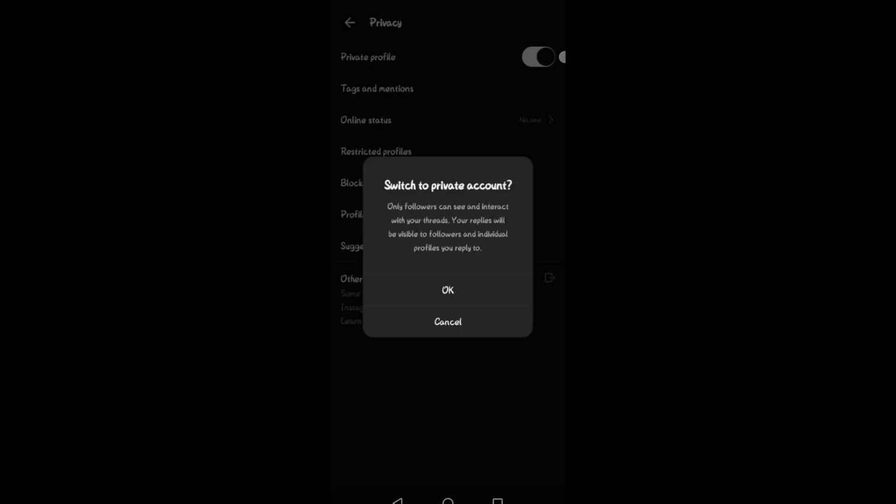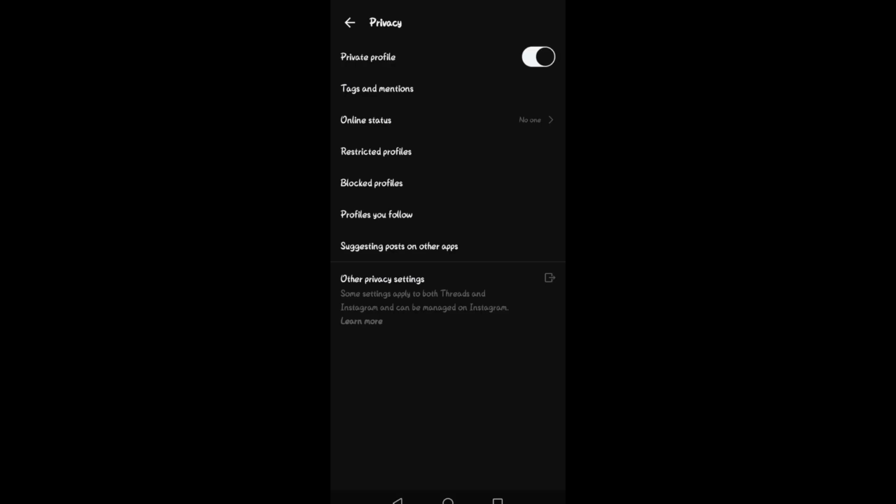Once you switch this on, you will be notified with this, and all you need to do is read. And once you're okay, just tap on the OK option. And that's how you set your Threads account to private. If you want to set it to public again, all you need to do is switch this off and your Threads will now be public.